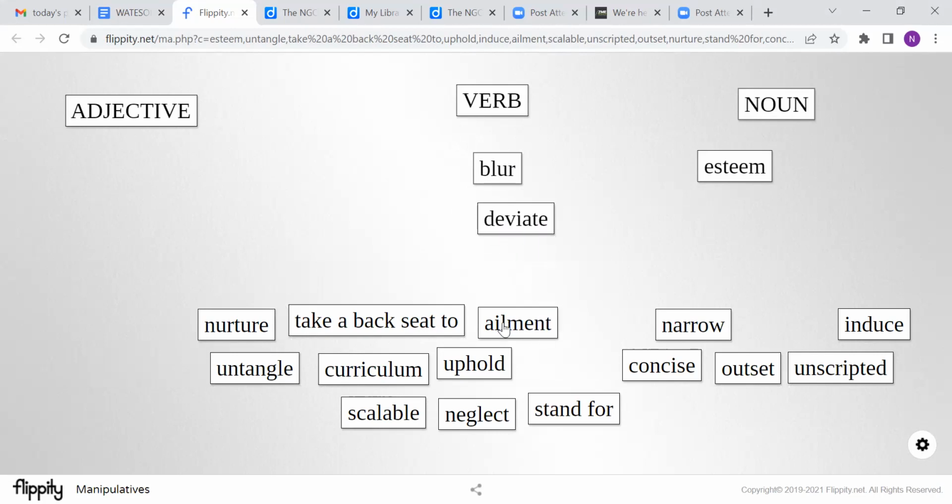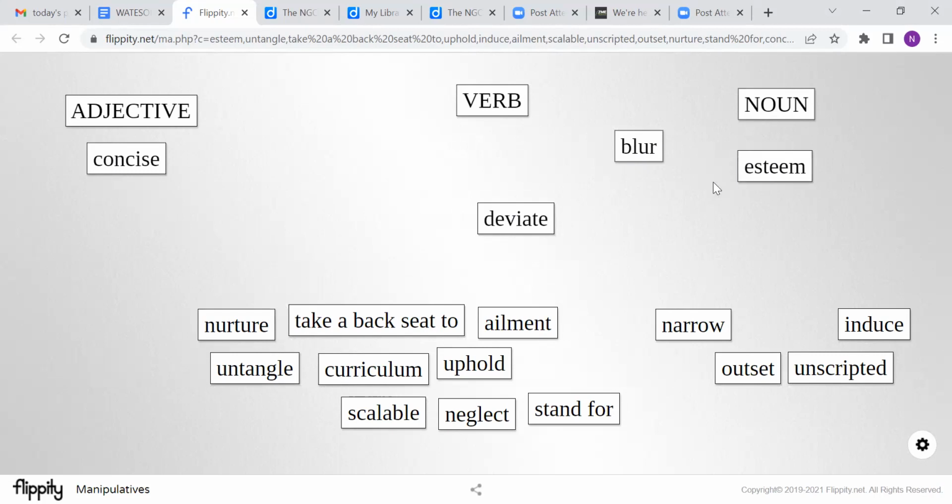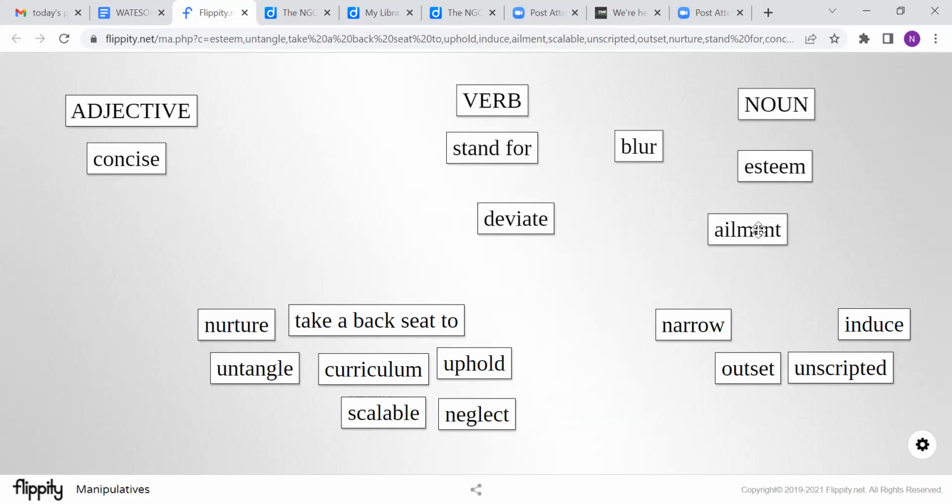Can you see what I'm doing? Deviate. Nancy, can I just ask, how does that work if you have a word that could be two different parts of speech? Would you have it on the board twice? The students will bring that up, and so I might put a word like blur between. That did come up with students, and I'd say if you think it could be both a verb and a noun, put it in between, and we'll talk about it. Right. So stand for, ailment. These are words that came up in class.